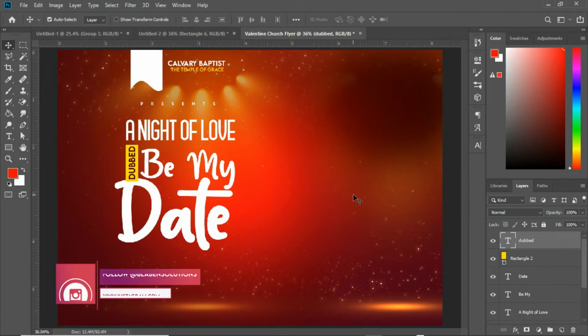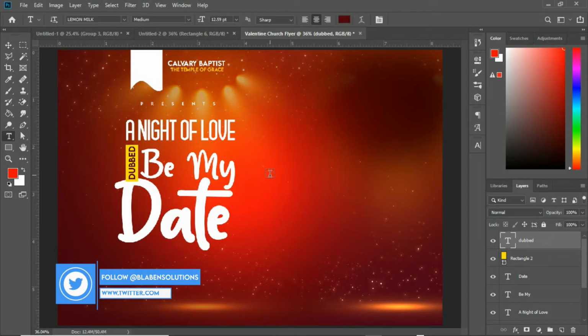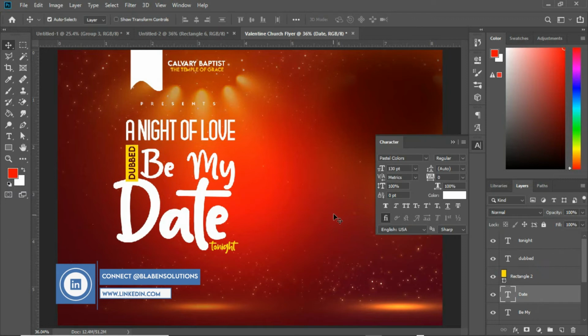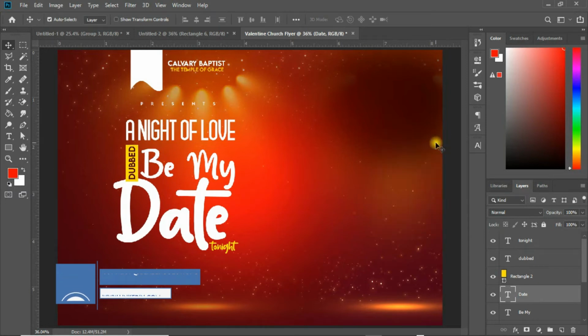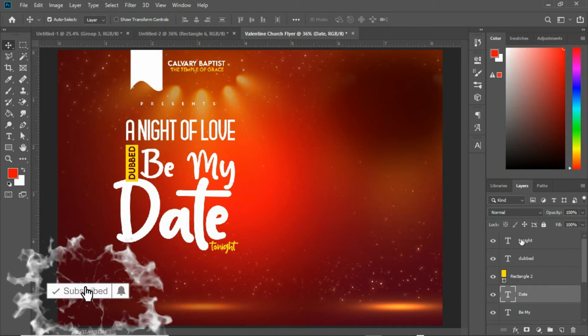So that is a theme. Calvary Baptist Church Temple, the Temple of Grace, presents A Night of Love, Dubbed Be My Date. So one last thing, part of the theme is Be My Date tonight. So tonight is also going to be in pastel colors. All right, so please be my date tonight. Great. So that is that for the theme.